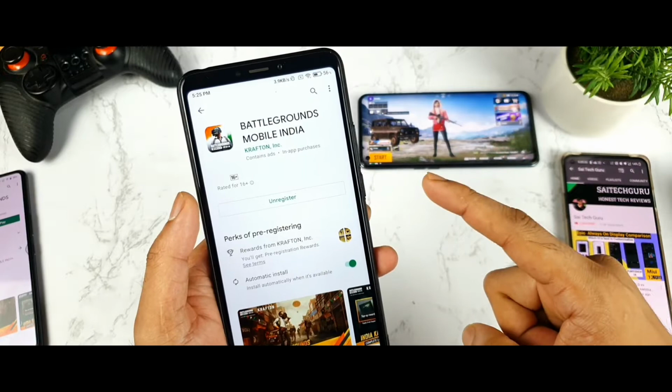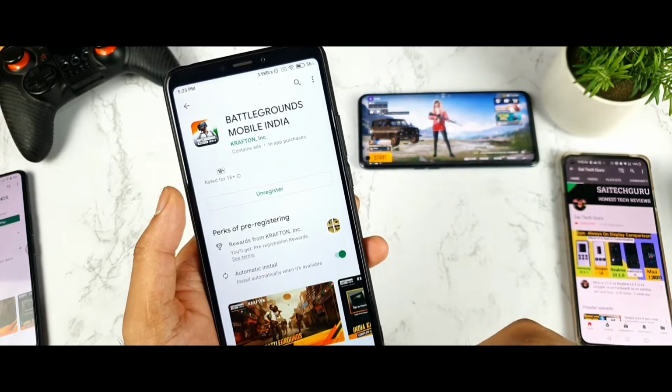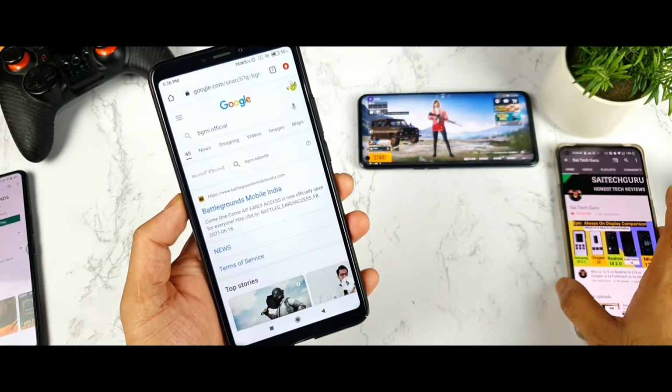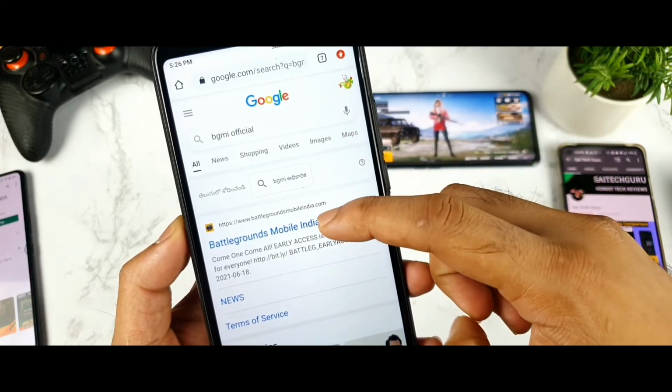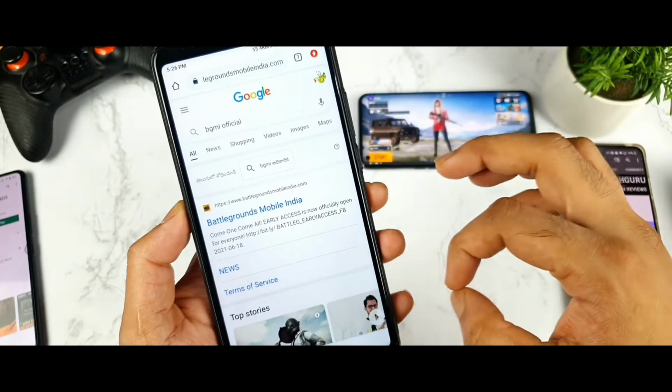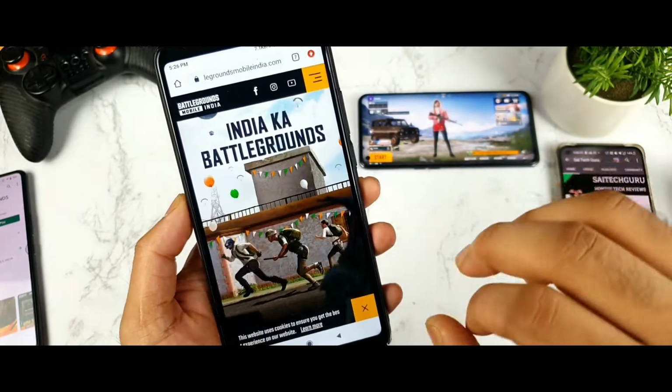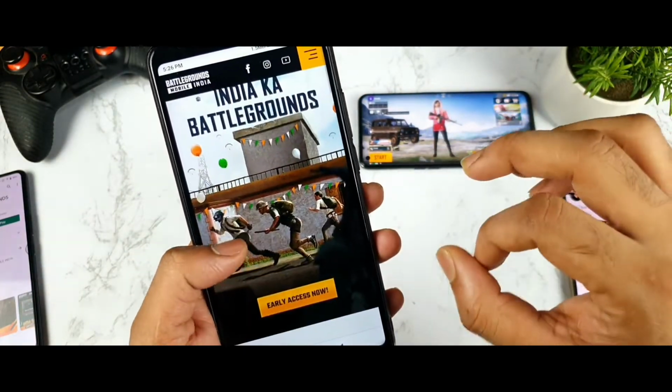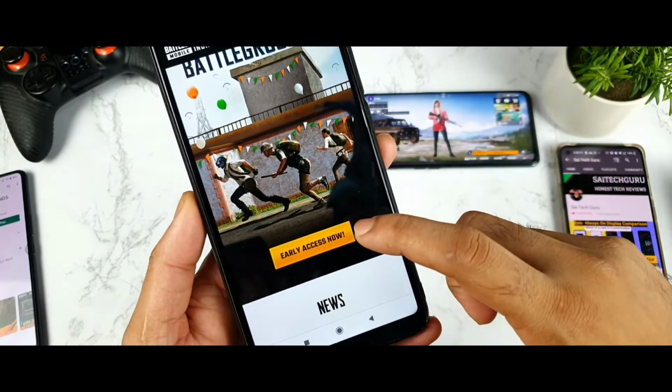Now what you need to do is go to the Google Chrome browser. Open Google Chrome and type in the search bar BGMI official. Just type it like this. As you can see, friends, BGMI official. Click on that one. Don't follow any other links. Just type BGMI official in Google Chrome and you'll get the first link only.